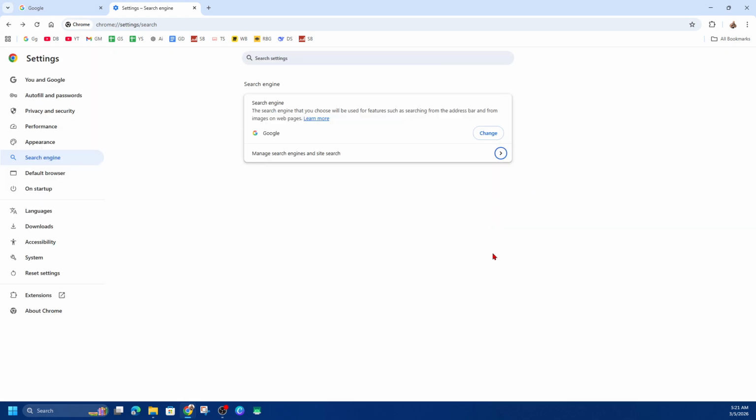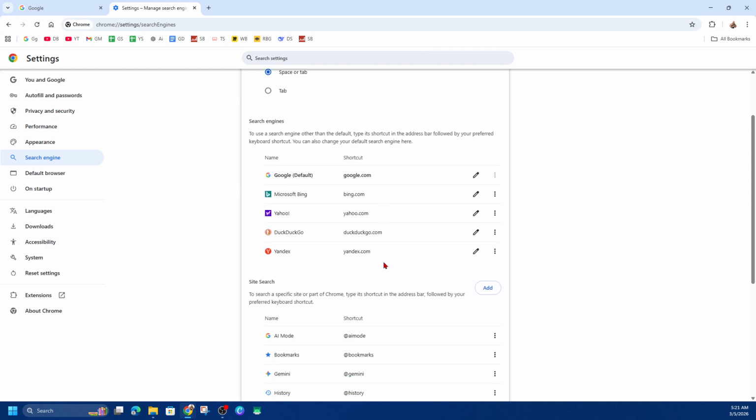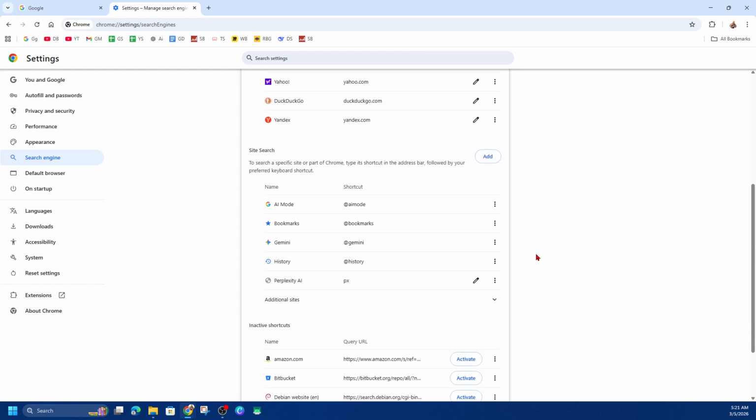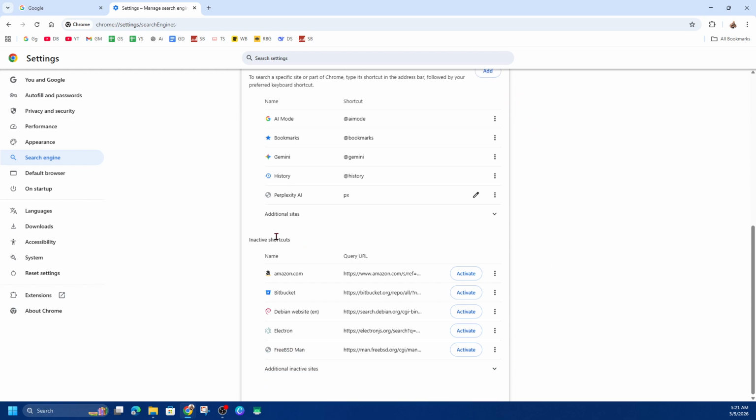Now if that search engine isn't in that list, what we can do is go back and click on manage search engine and site search, click into that. Then from here we can go ahead and add a new site search, or we can go ahead and remove here or make default as well. So go ahead and click on add, and we can add that. And also, if we scroll down, we've got your inactive shortcuts as well.